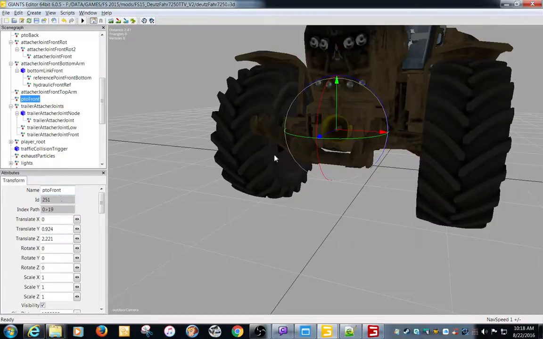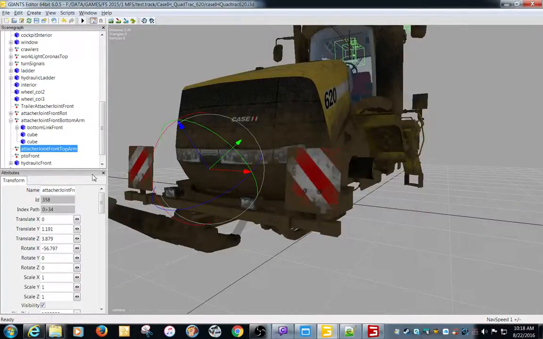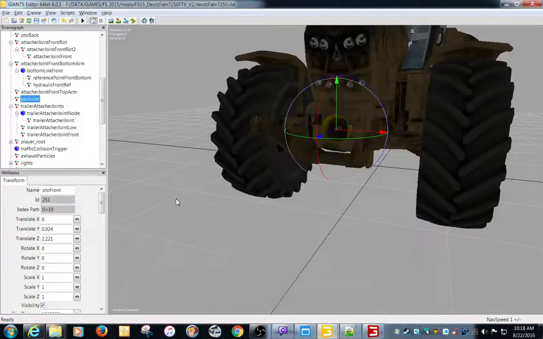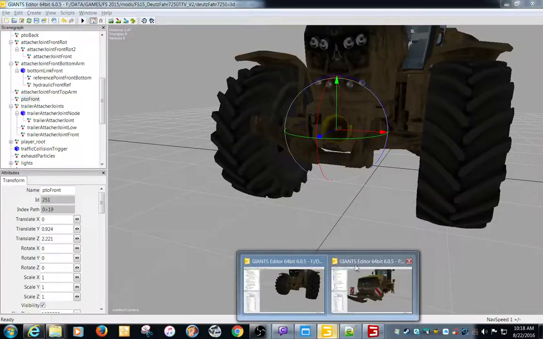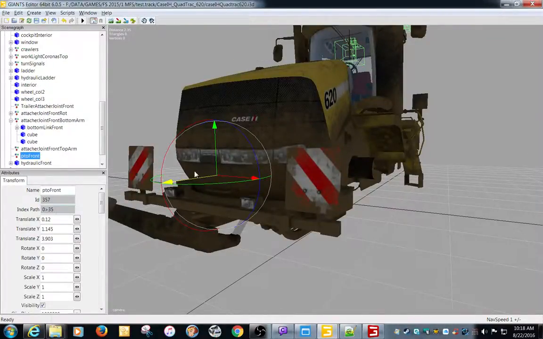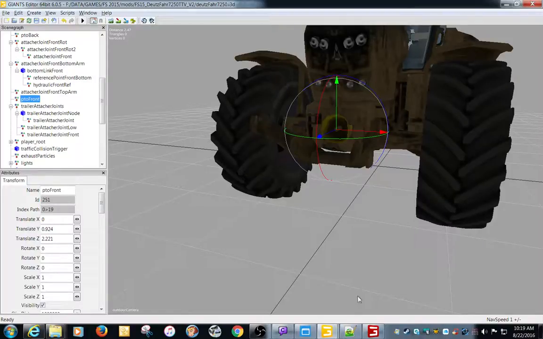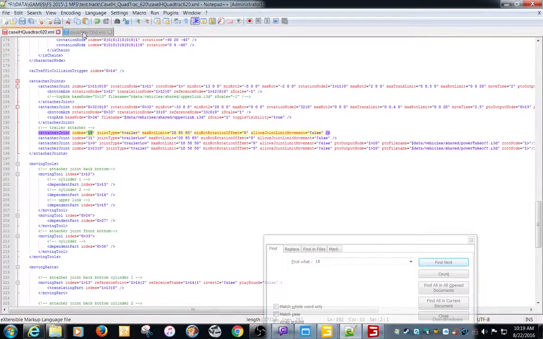Now here's a 19, this is the PTO. This is important as well. So I'm going to go into the front PTO on the new tractor. PTO front 35. So anything with a 19 needs to be a 35. That's the PTO reference for the front. 35. 19 to 35.